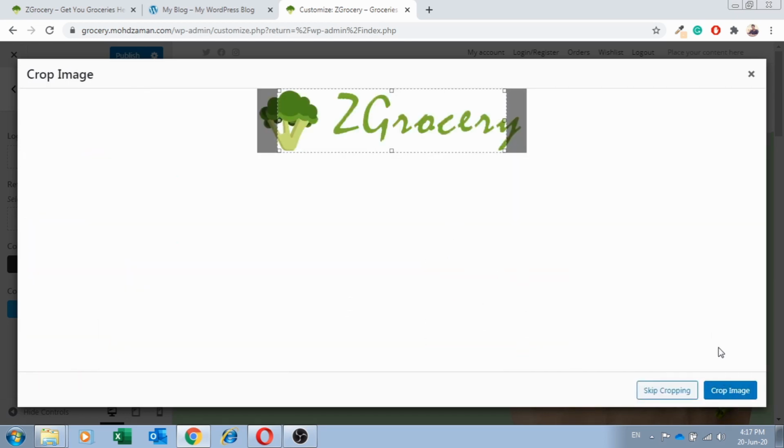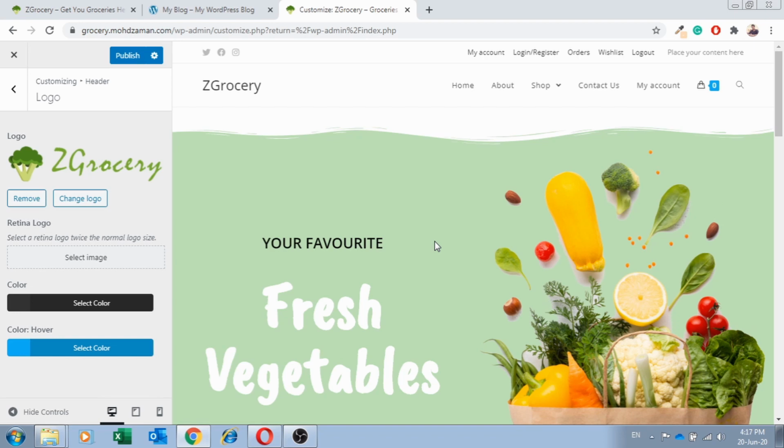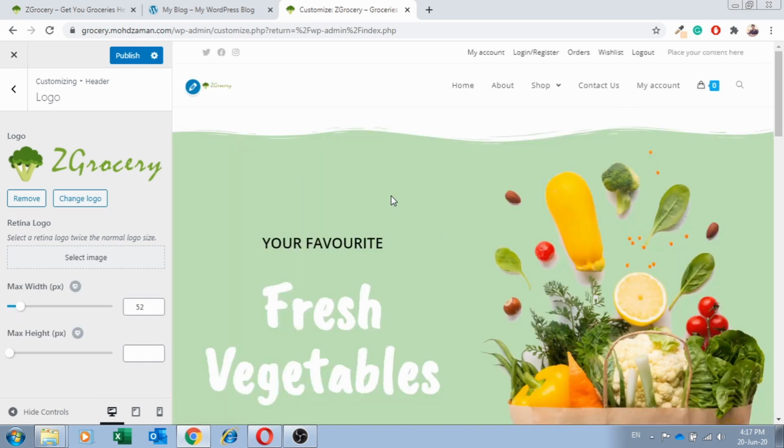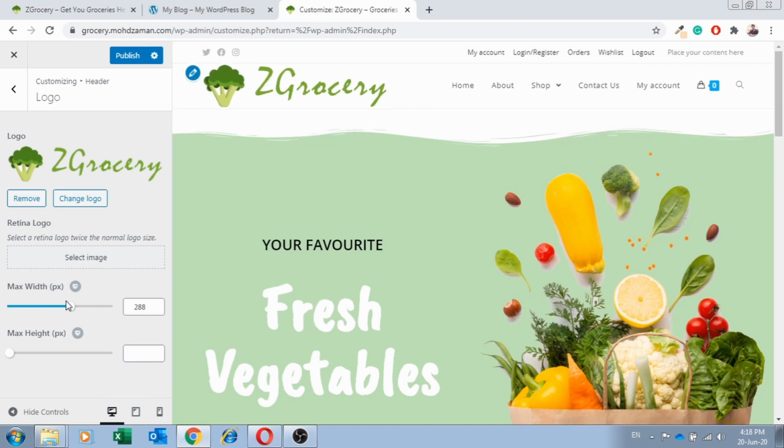and select skip cropping. Okay, the logo is too small, so we'll make it a little big, maybe 300, I guess.